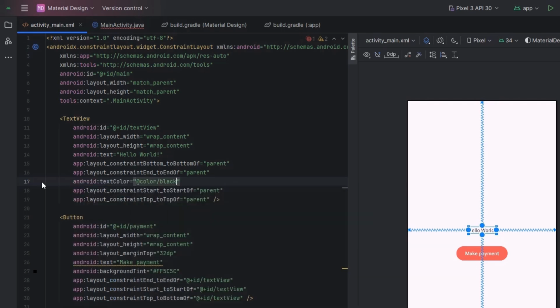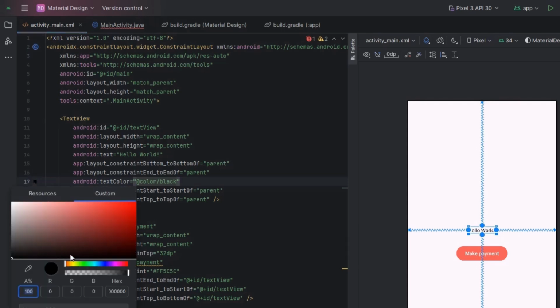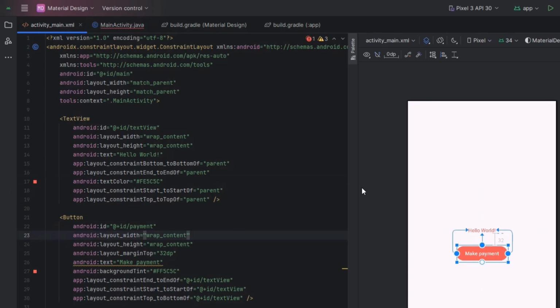So I'm saying black for now, and I'll have this option coming up right here. Once I click on it, I'll see custom. I'm going to use this eyedropper tool and pick this color. So now I have my text view and everything is done.